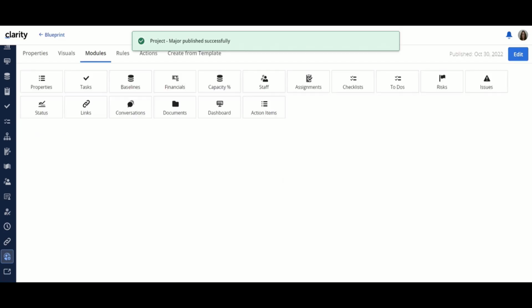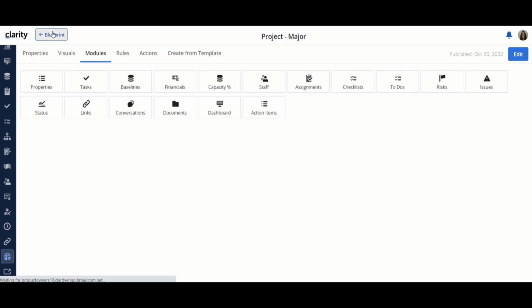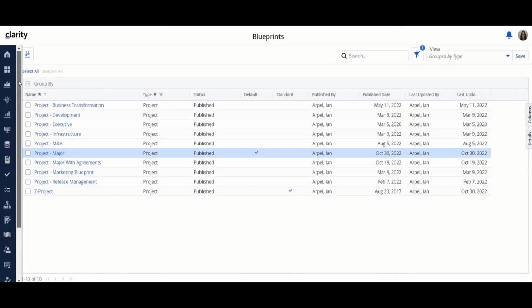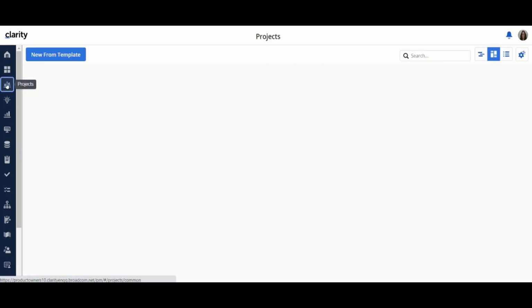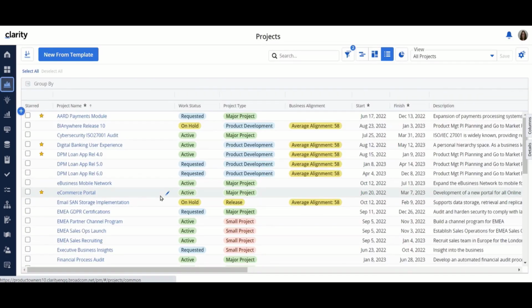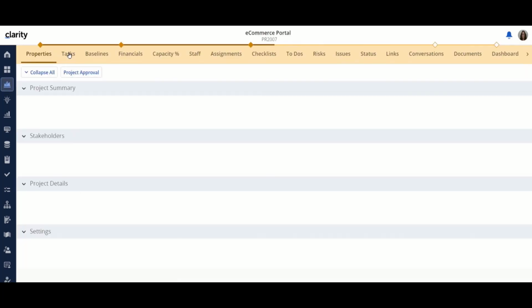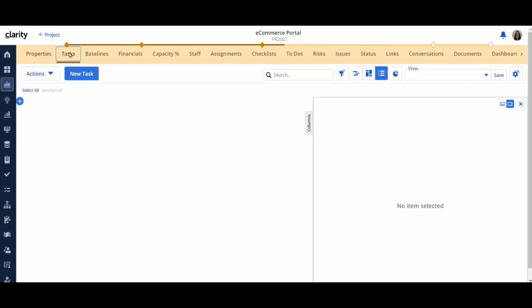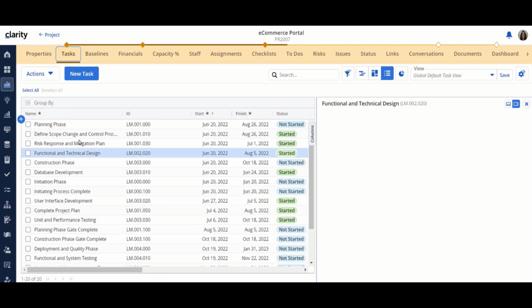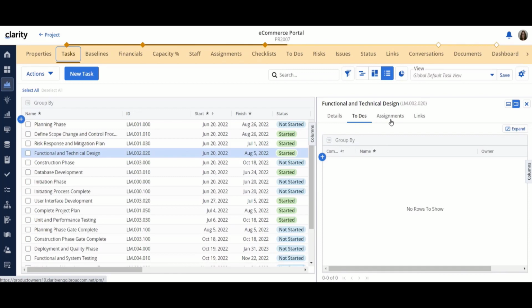and we'll just publish that change to our blueprint. So next we'll go and we'll navigate to our project, e-commerce portal, and we'll look at tasks, and we want to look at the details flyout for tasks, which we have up here, and you can see that all of the modules are here and conversations is no longer displayed. And that was the last capability that I wanted to demo today for this feature.